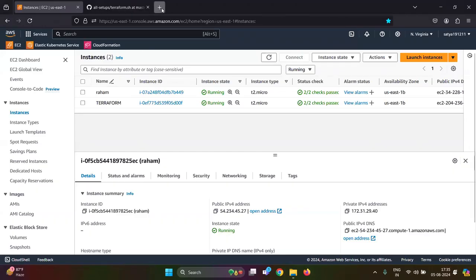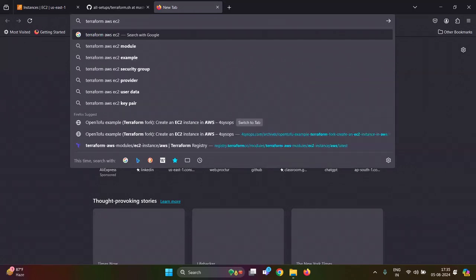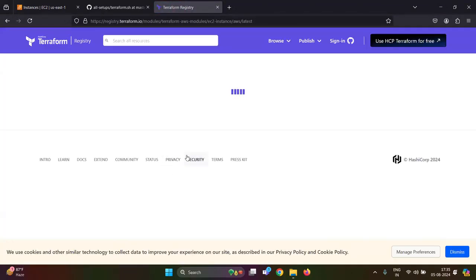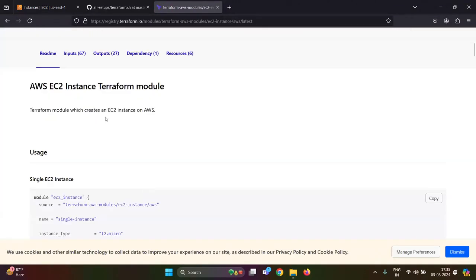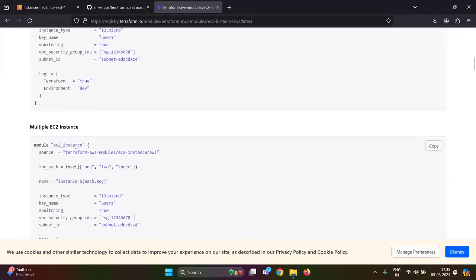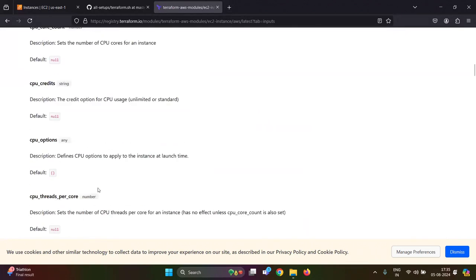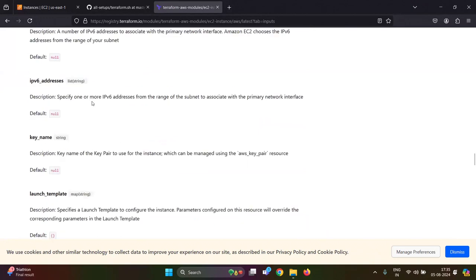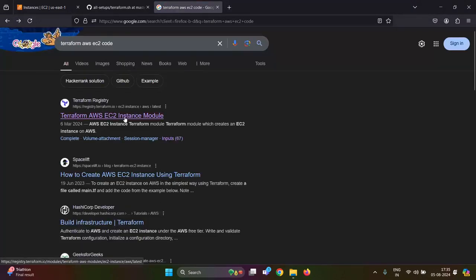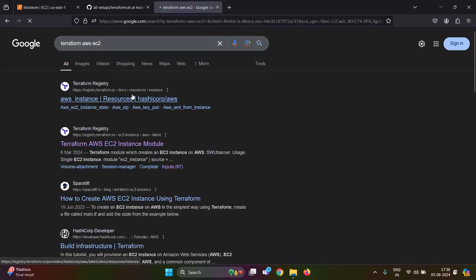If I go here and type Terraform AWS EC2 code, just type like this directly. Okay. If I go here and see this one, you can get all the inputs. For example, this is the data source actually. This I don't want. Wait. If I go to the input section, in the input, you can check what exactly you want to write. So there are a lot of ways to check. Let me show you one of the best ways to check. EC2. I don't want to go for the module.